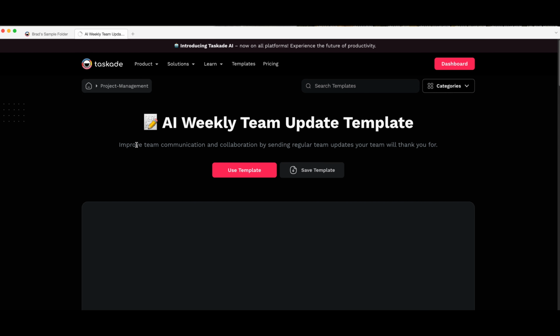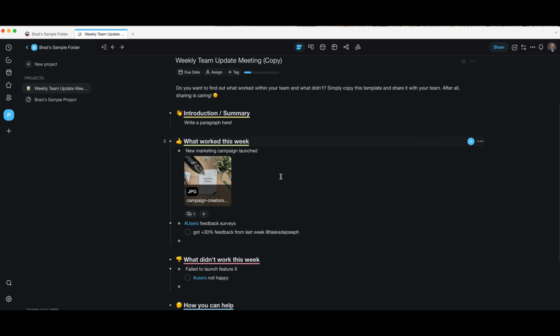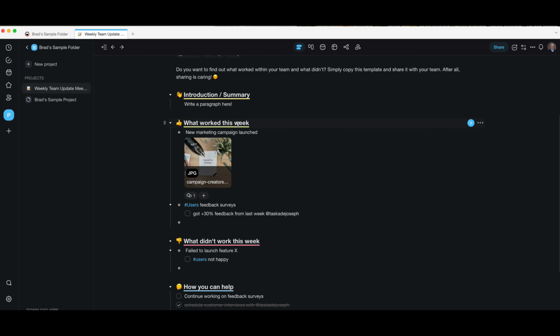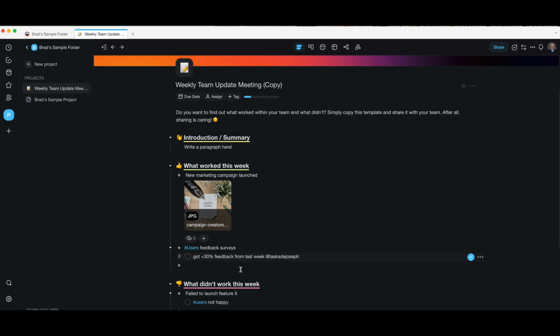We're going to do the weekly team update and take a look at what that looks like. So we're going to say use template. We're going to install it into Brad's sample folder. So here's the template: introduction summary, what worked this week, what didn't work this week, how you can help, objectives and OKRs. It's got some basics there.